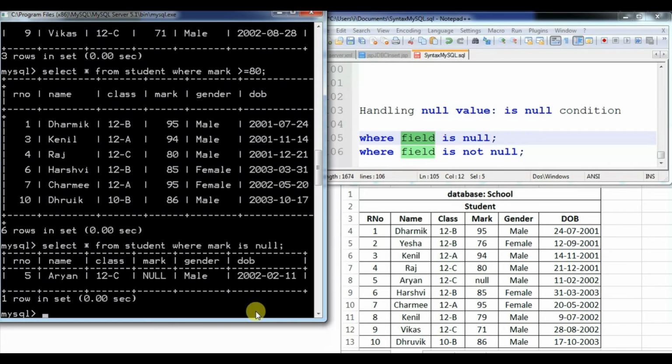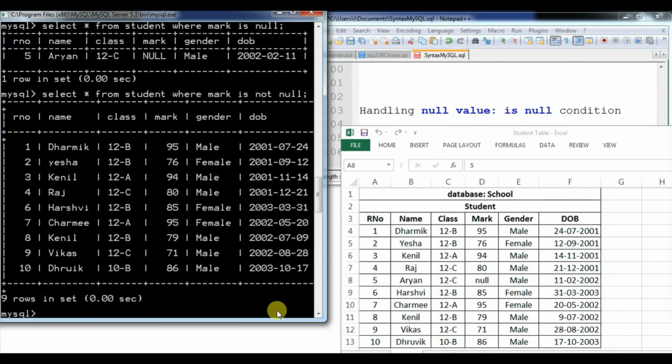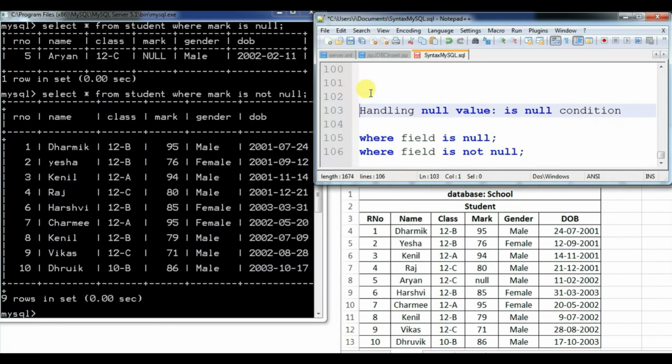So you can write is null over there. Now the opposite of that is not null. How can you write is not null? Can you guess what is going to return? Yes, it is going to return all the records whose mark is not null. So out of these 10 records we have 1 record as null, so 9 records will be the output. See, we have a total of 9 rows in the set, meaning we got all the records whose mark is not null. That's how you can handle null values, or I can say the is null condition.